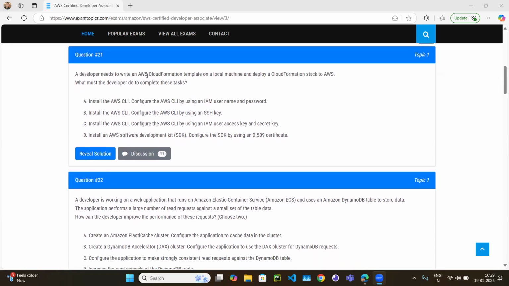A developer needs to write an AWS CloudFormation template on a local machine. So there is just one developer who wants to add some AWS CloudFormation template, and he wants to write the template on a local machine and deploy on AWS. Okay, what must the developer do to complete this task? You could see he wants to deploy that CloudFormation stack from his local machine to AWS.